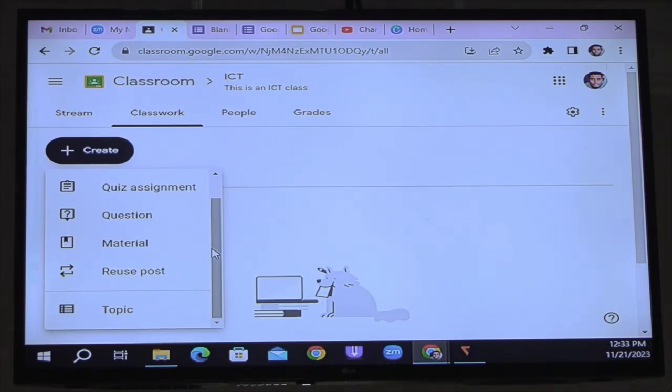As we all know what a quiz is, when you create a quiz, it means there's an objective. When you're creating an assignment, it's just a straightforward assignment. For material, you have a PDF material to upload. Which is why you can't just go to Google Classroom empty-handed. You should know how to create PDF materials. You should know how to create your content yourself. You should know how to create the videos. So that's material as well. Question, I just want to ask a direct question and have students answer. Reuse post, just like I said earlier on the stream, that's still reusing a post.